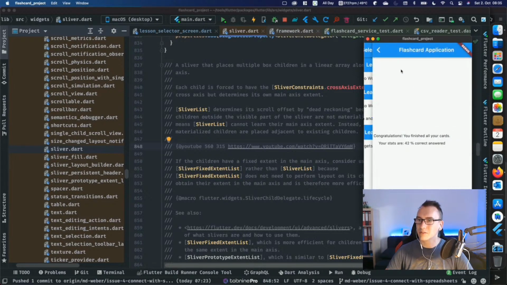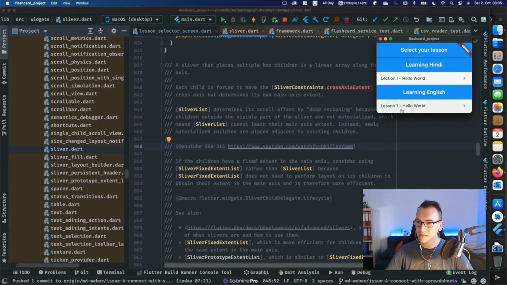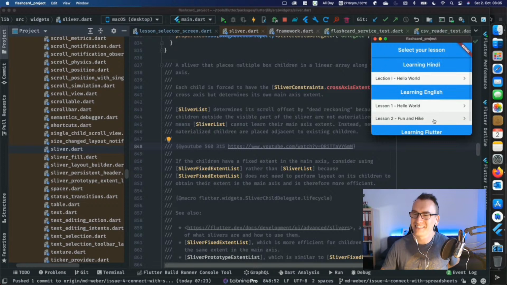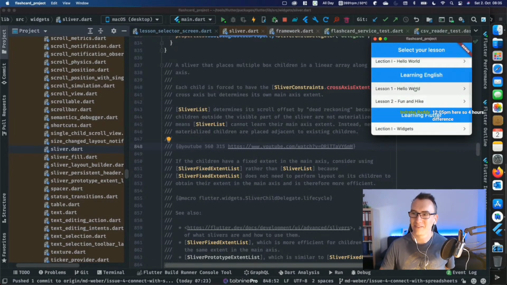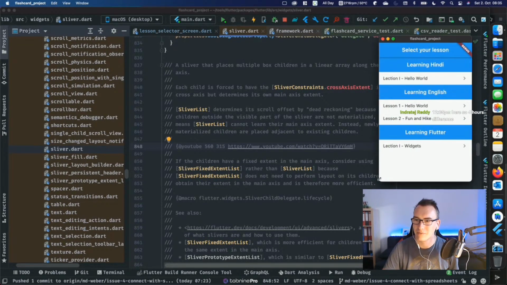Still cannot scroll it. But what I can imagine, could it be that this part's inside? Ah, it is scrollable. Okay, so it is because I'm on a Mac OS. I cannot scroll by tapping and moving. I have to scroll with the scroll wheel. That is working.